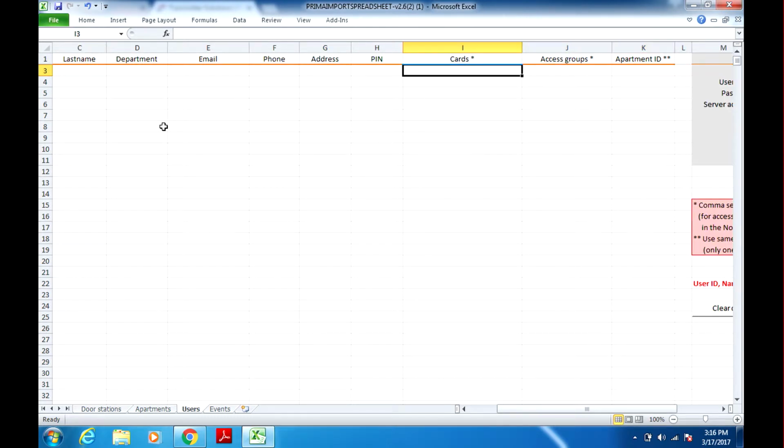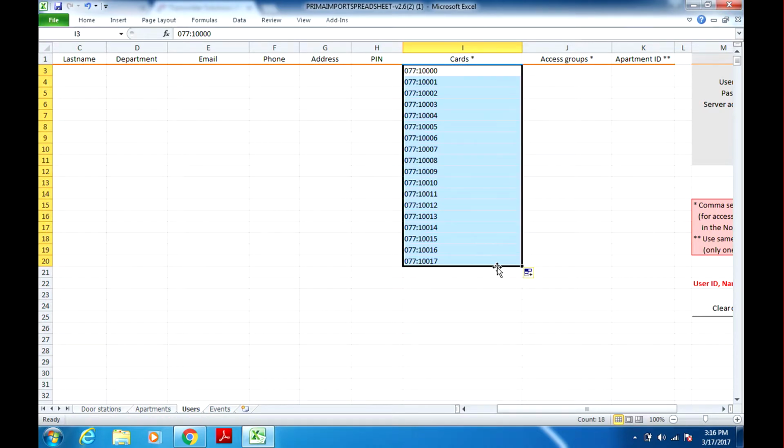All of that will import over into the PRIMA access control system, but for this example, I'm just going to do card. I'm going to go ahead and put my facility code in, colon, and then my serial number. Let's pretend it's 10,000. And then I'm going to put in 20 cards, so I'm simply going to drag and drop, and make Excel do the counting for me here in sequence, which you can see there. Okay, so you can see I have 10,000 to 10,017. Those are my facility code and serial numbers.